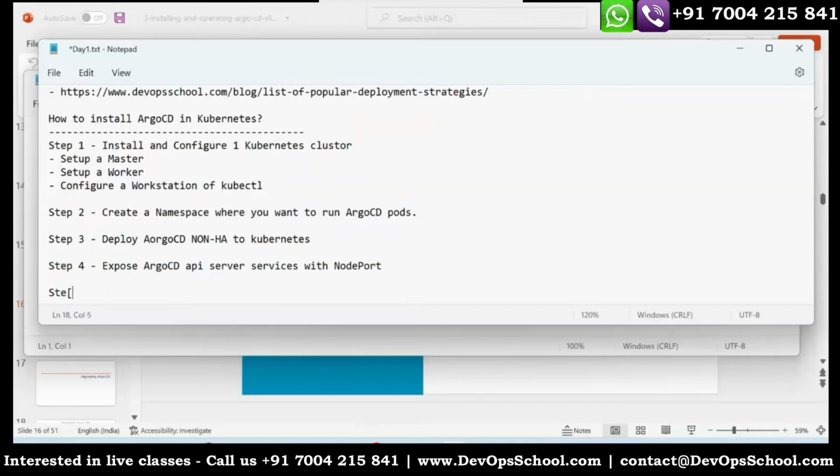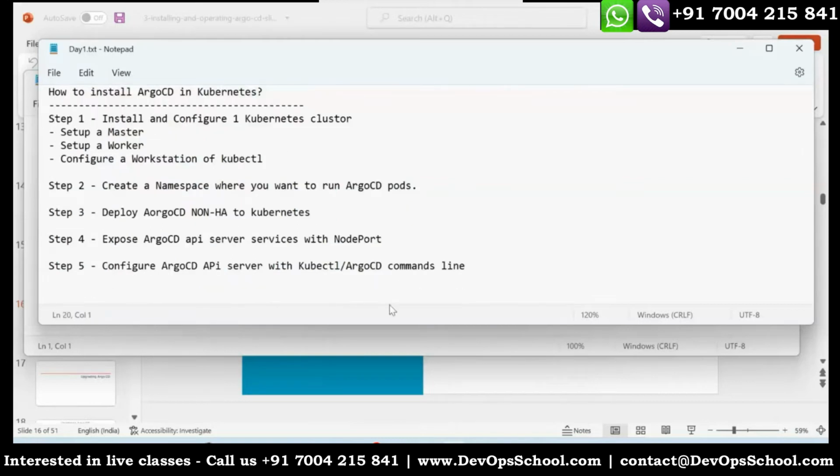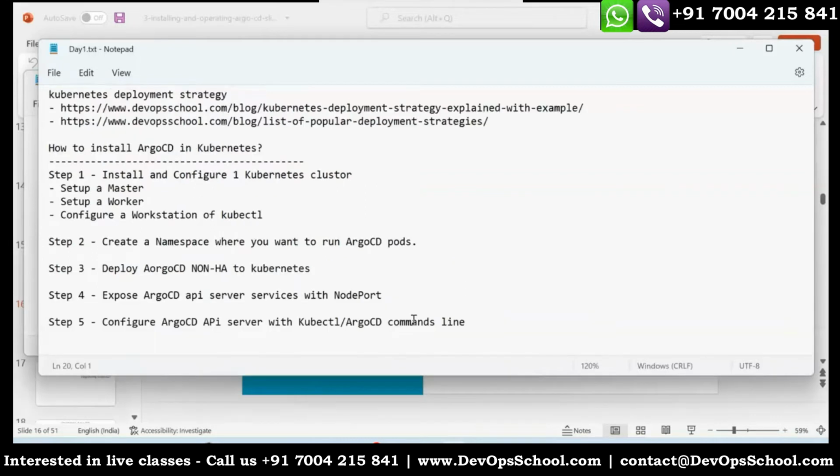And step number five. Configure the Argo CD API server with the Argo CD command line. So all these steps we have to do, and I'll show you the demo for this. Theoretically, if you have understood, do let me know. I'll start the demo.